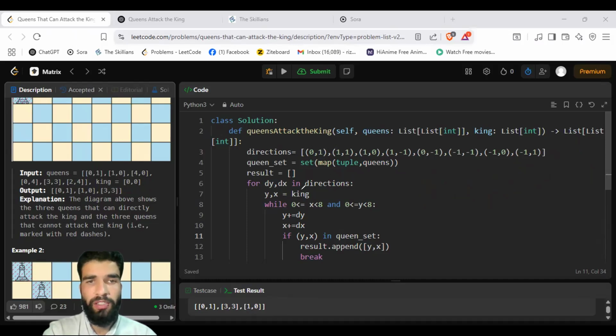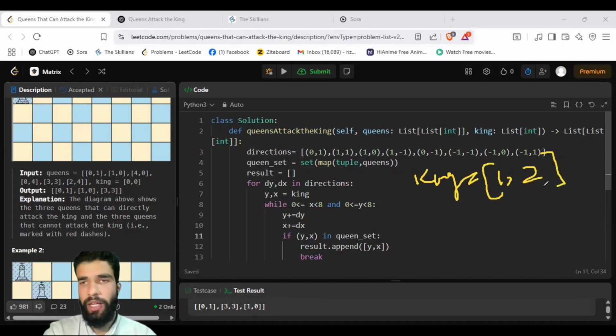And y comma x is equal to king. So if king is equal to 1 comma 2, then y will be equal to 1 and x will be equal to 2. So we have to keep it in mind. All right. So here, what is the position of the king? It is 0 comma 0. So x will be equal to 0 and y will also be equal to 0.